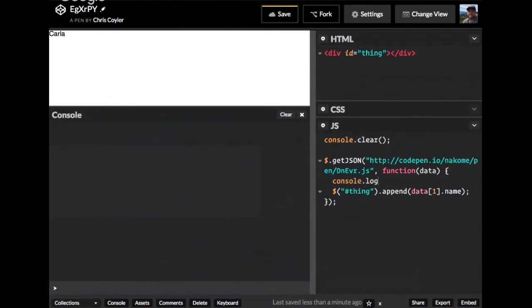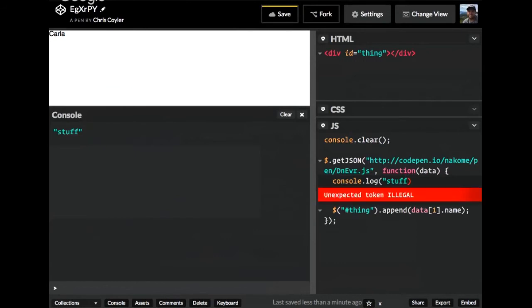Console.log stuff. You see that syntax error I just had? Even in JavaScript, it's not a preprocessor language. Even here, we're trying to warn you about what's going on. We try to execute your JavaScript, see if there's a problem, and warn you, and don't run the pen until that's a problem. I think that's a pretty good learning thing. If there's anybody out there that teaches JavaScript, I think that's kind of useful.